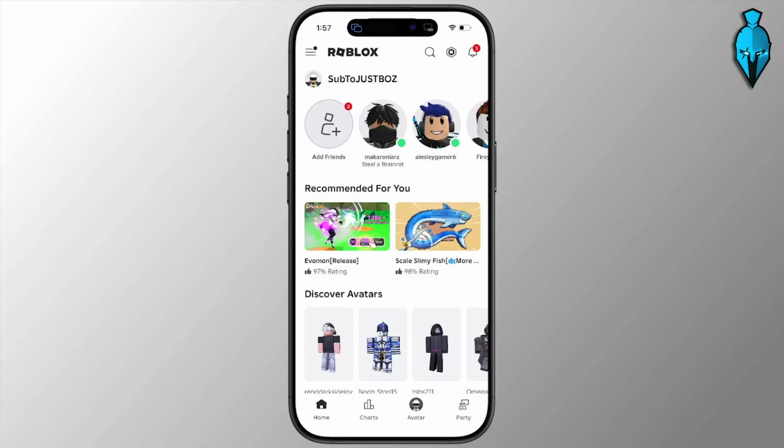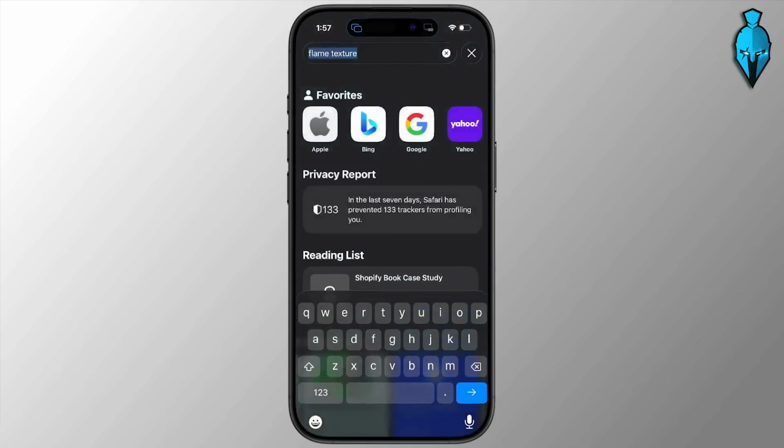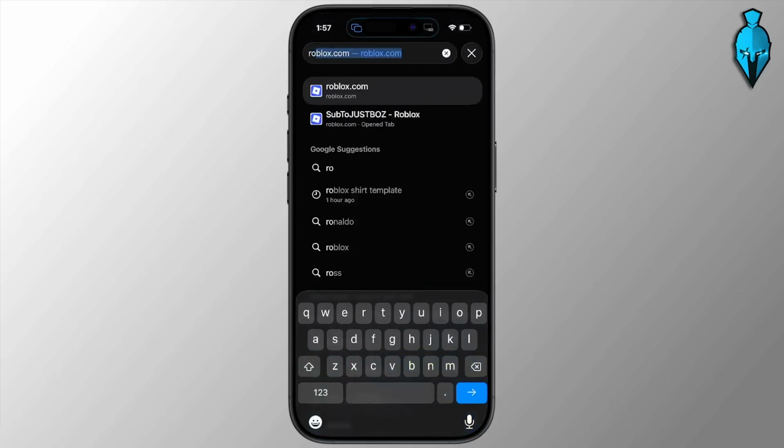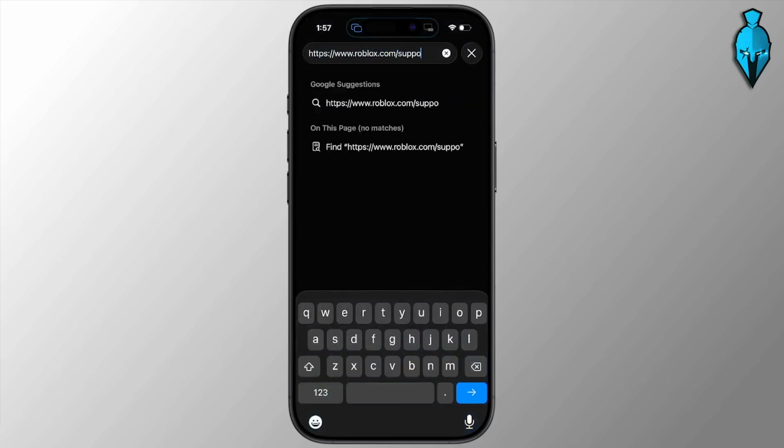Now, first things first, if you have Roblox open, go ahead and close out of it. And you actually need to open up a web browser of your choice. I'm going to use just Safari for this, but you could use really whatever you want. Open this up and you need to go to roblox.com.